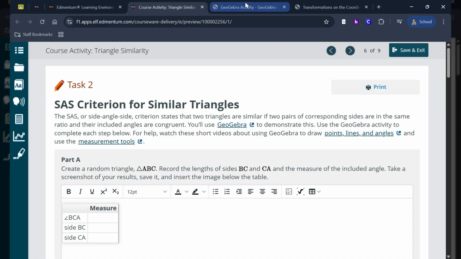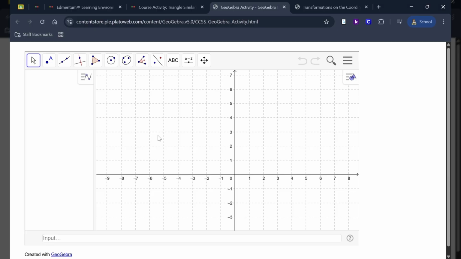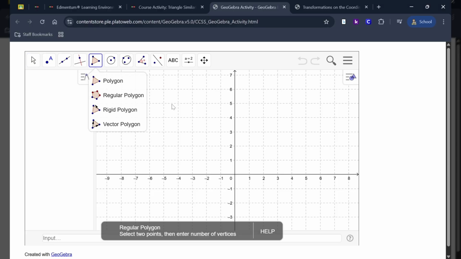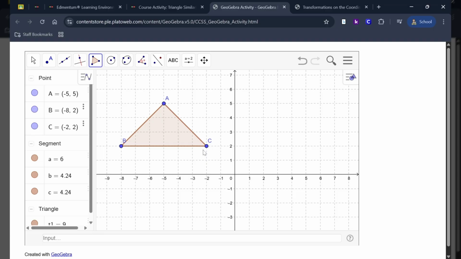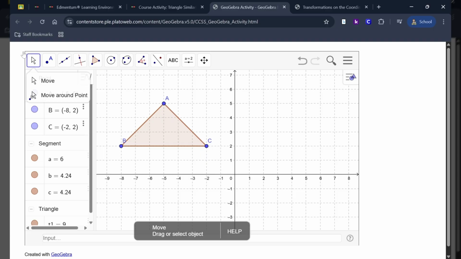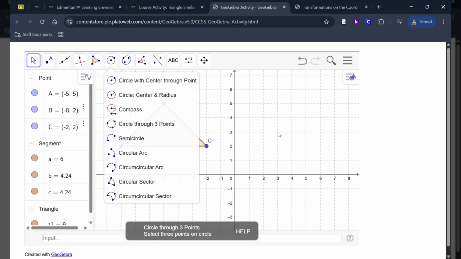Right, so right here, again, creating a random triangle ABC. So you go to polygon and you just click there, click your first point. Let's go A, B, C, and then just close the triangle right there. All right. So now we have that. So let's just go to point right here, and that's just to get it off of for making more triangles.